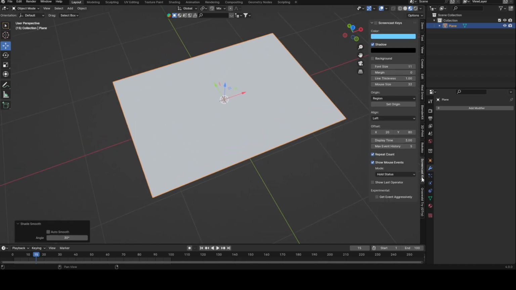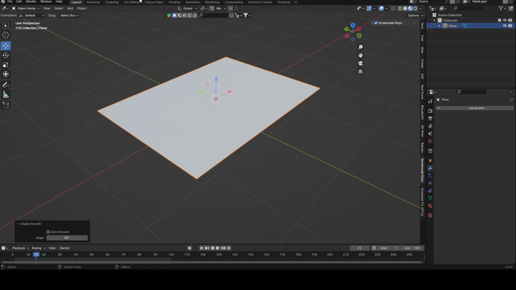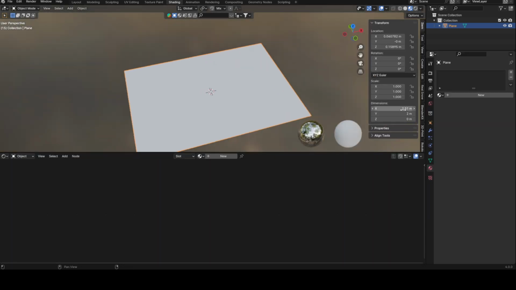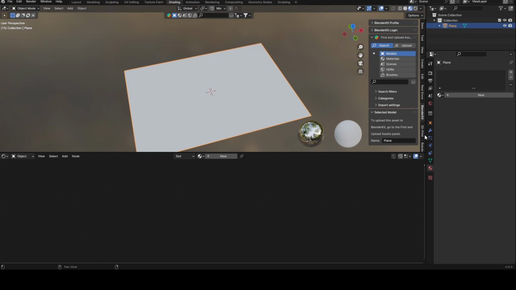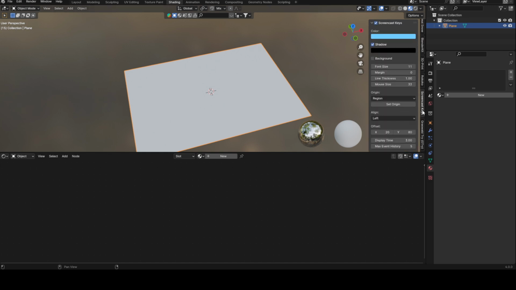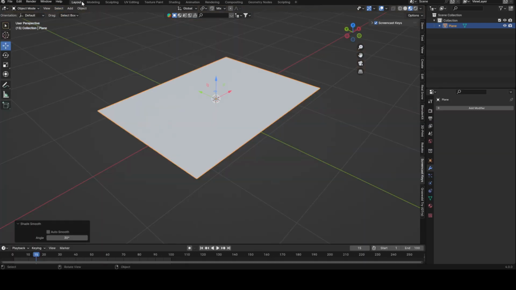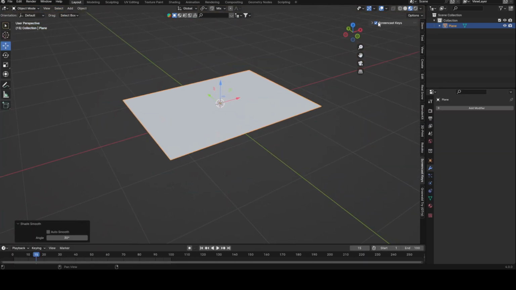Let's see if I can activate screen touch keys for you. Let's see if it works. Maybe. Hopefully. Have they still not fixed it? Okay, now it works. Great. It doesn't work here. Cool.